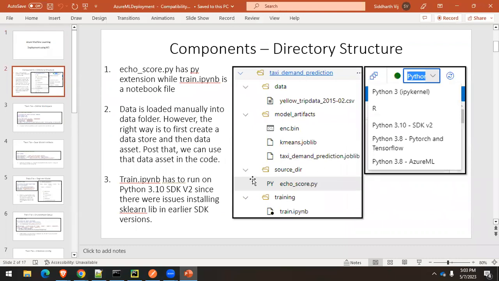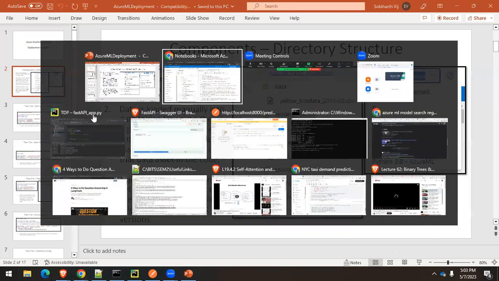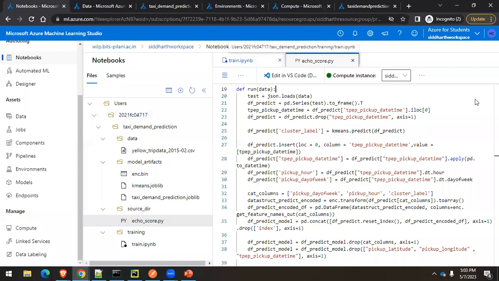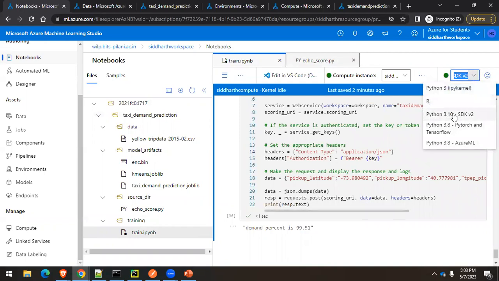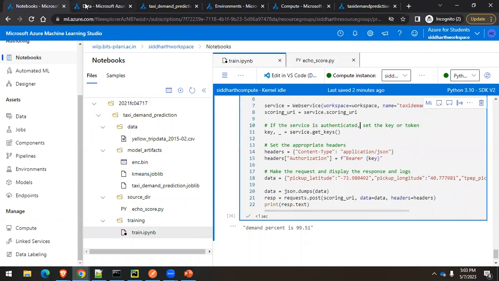One of the mistakes that I made is with the kernel which I have to use in the training file. So we need to use Python 3.10 SDK v2. If you don't use it, there will be some library issues. For example, I ran into an sklearn issue. The kernel has to be provided here actually. So if you go here, there is a drop down, you can select the kernel. I have selected 3.10 SDK v2.